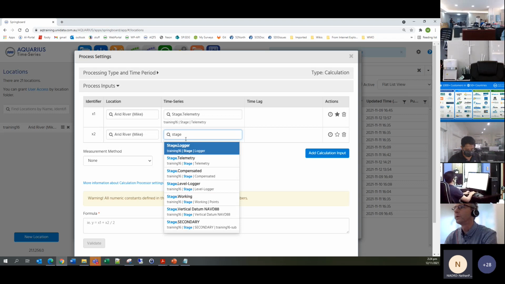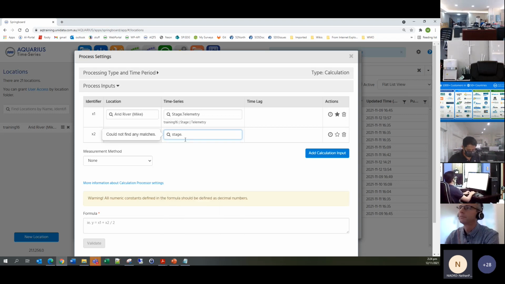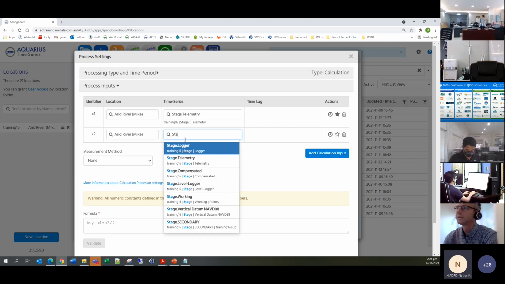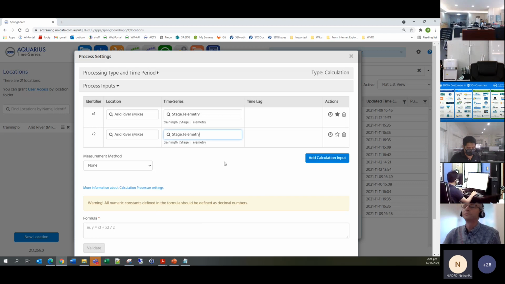Does anybody know why when I hit the dot, everything disappears? I think it's because this is actually a case sensitive type. So you tend to get that far and then do it. So stage.telemetry again. We can see that this first line is the primary, but this one we want to lag on time.